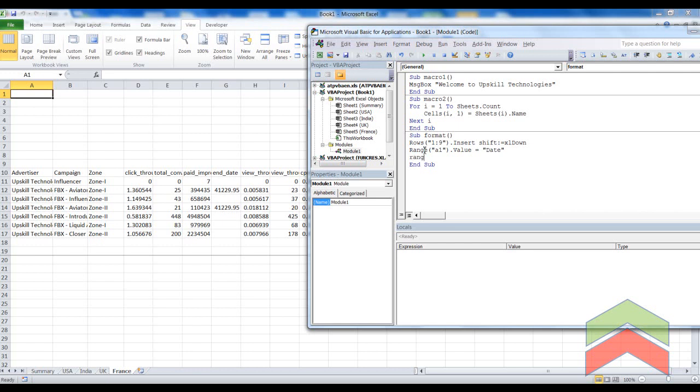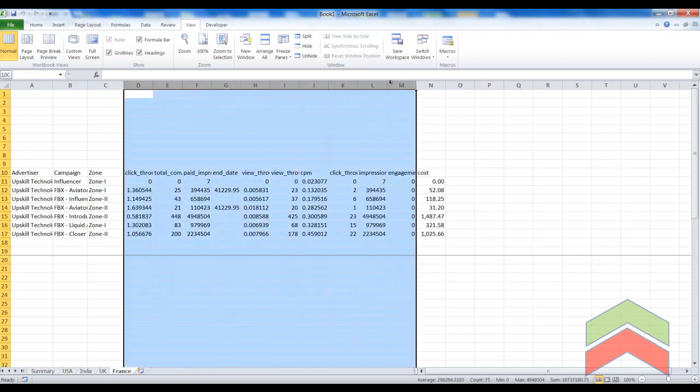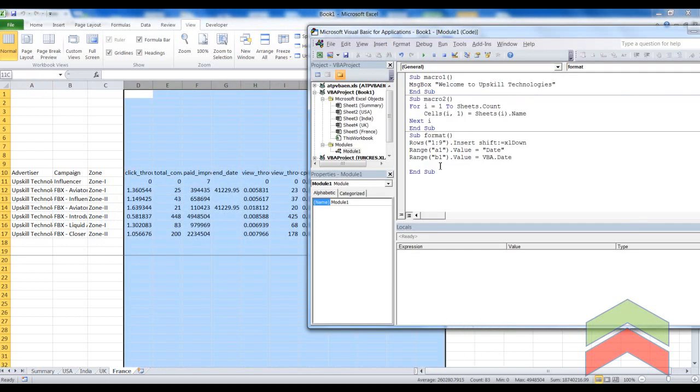And then in the next adjacent cell, I wanted a value that is the actual date. So to put the actual date, I use Ctrl+colon. So here I will use VBA.Date. Right. And then I have deleted columns D to M. So I would use something like this: Columns("D:M").EntireColumn.Delete.